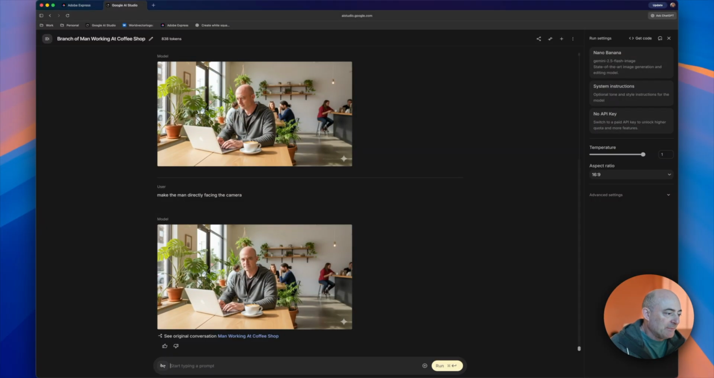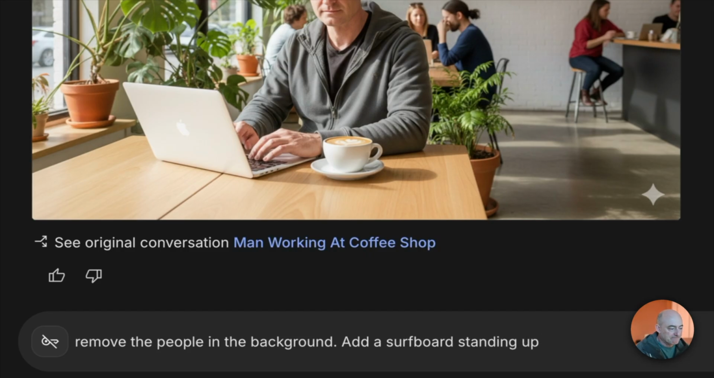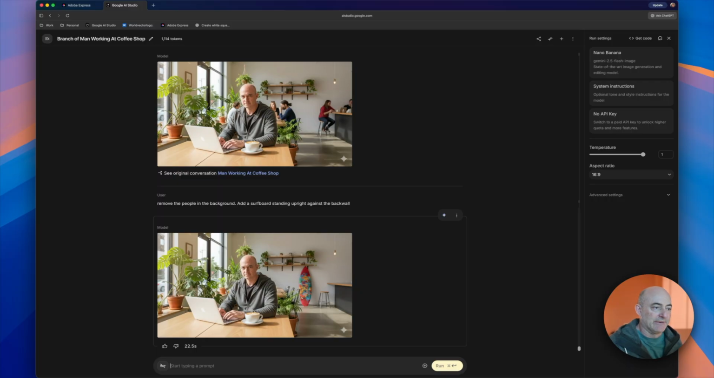I'm going to leave the scowling face. Maybe it suits my style. But let's just make it a little bit more subtle, and we'll go back and remove the people in the background. And since we want a bit of a California feel, let's add a surfboard standing upright against the back wall. Now that's looking much better. We have our person in the middle, we have a little bit of subtle background. Maybe that surfboard's a little bit bright, but I think that's okay for right now.